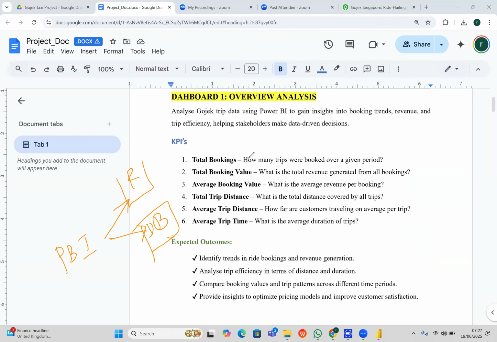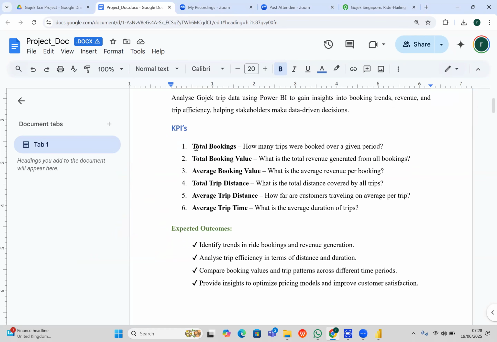Every company needs interactive real-time dashboards, static dashboards, or reports, so they give different requirements: I need a dashboard like this, and these are the different KPIs to be visualized. If you have the domain knowledge, you can easily understand KPIs like total bookings, total booking value, total trip distance covered by a particular taxi, and average trip distance. These are domain-specific knowledge prerequisites.